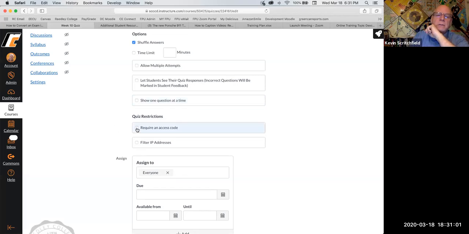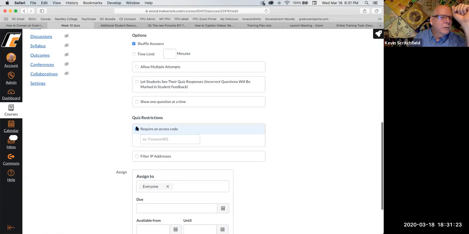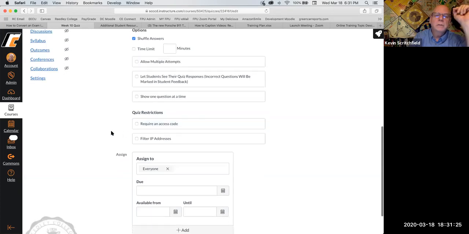You can set a password for your quiz, so you have to have given them a password. A lot of people use that when they're doing quizzes in a lab on campus: the students get into that lab and then they write the password on the board so that you can't be at home taking the quiz. I'm not sure in a fully online course why you would want to set a password, but that's an option.